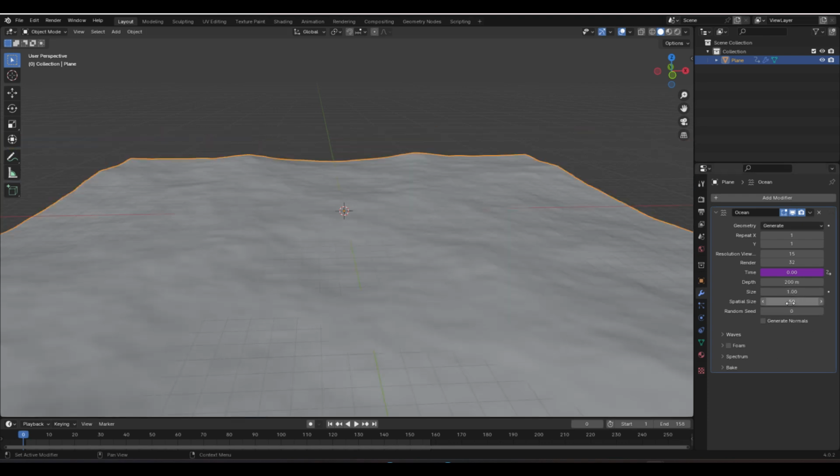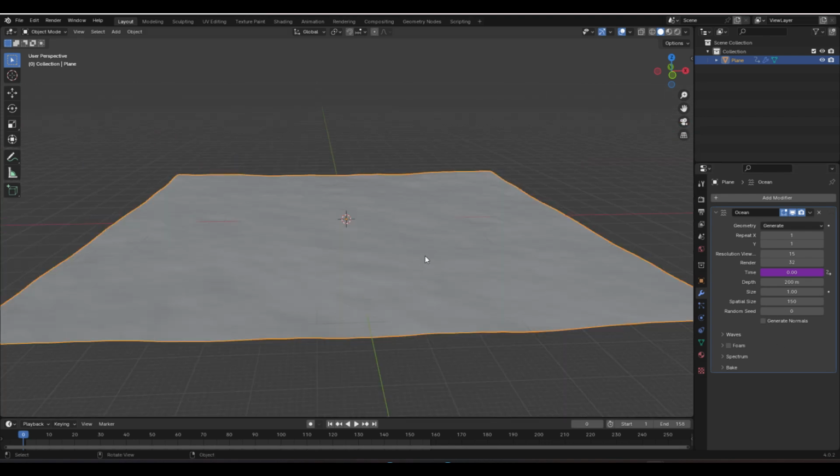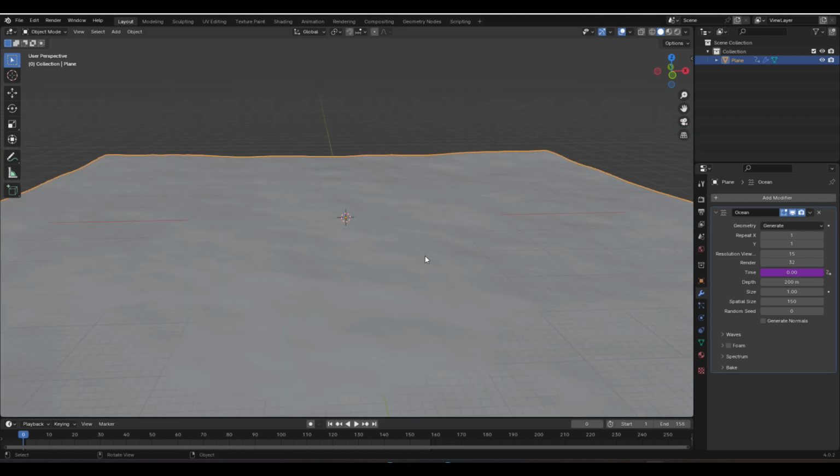And then the spatial size affects the overall scale of the ocean. Let's set this to 150 and see how it looks. You can see how large it's looking. So if you want your ocean to appear very large, you can go with this. I'm going to take this back to 50.